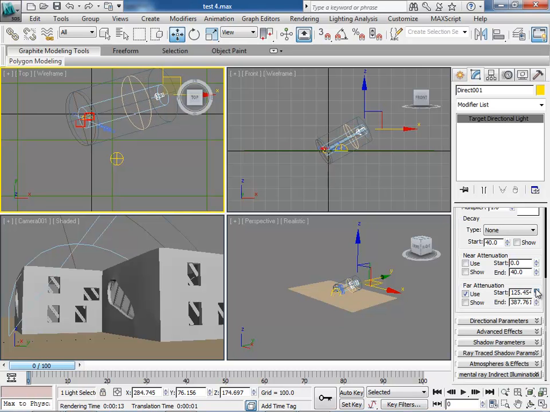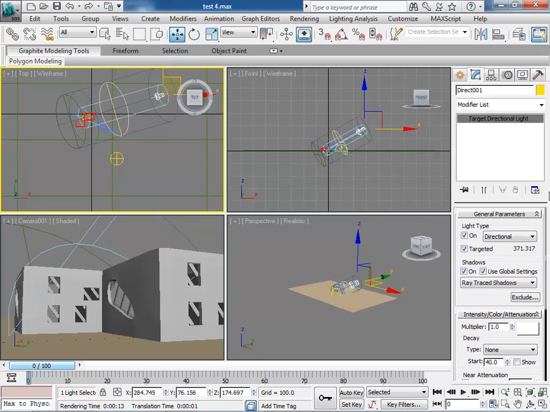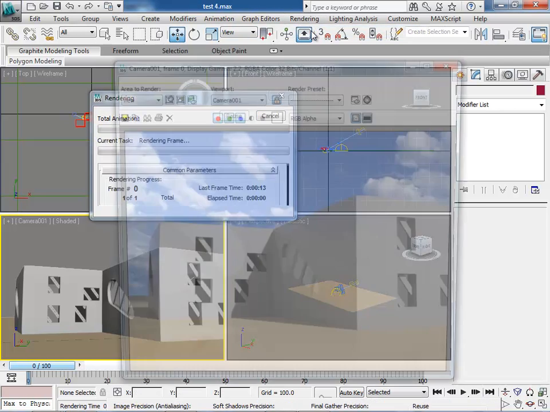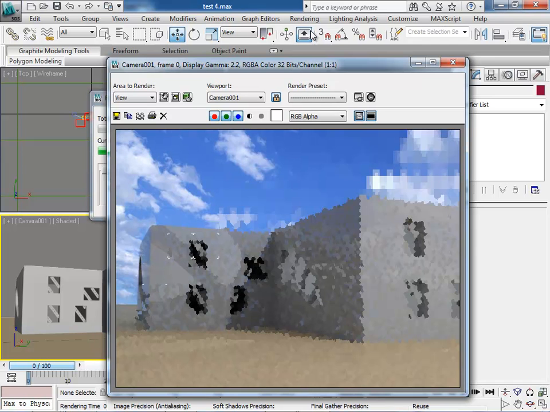So pretty much where it starts is where the light starts to lose intensity, which is this lighter part that you can see in the top view. And so let's move that closer and move this a little bit beyond, and let's just see how that turns out real quick. So you can see it's just a lot less intense of a light right here.